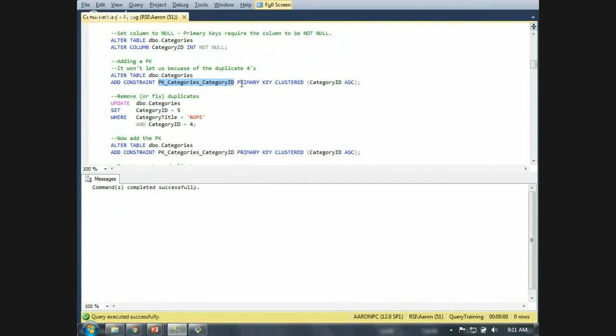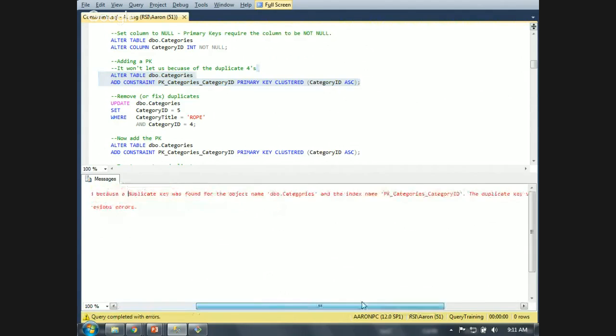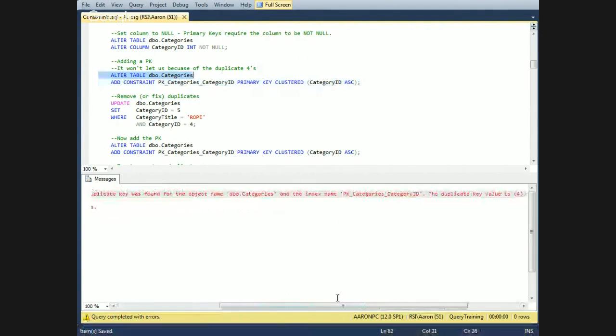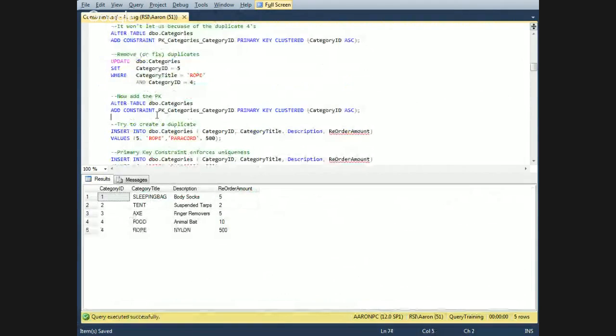I don't like to go with the default SQL Server constraint names because they aren't too readable and they don't follow our coding standards. So we say primary key, and we want it clustered, if you remember from the index training, on category ID ascending. When we run that, it won't let us because it scans the table and says a duplicate key was found, and the duplicate key value was 4, which we saw earlier with the food and the rope categories.